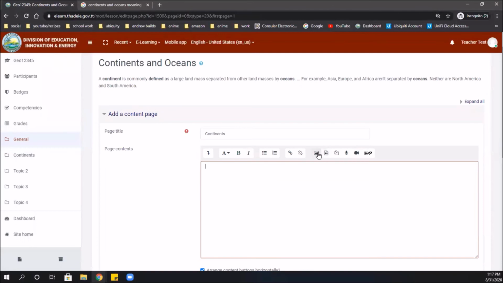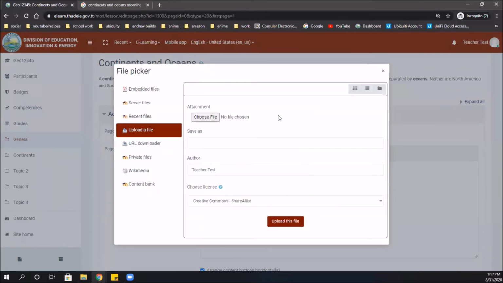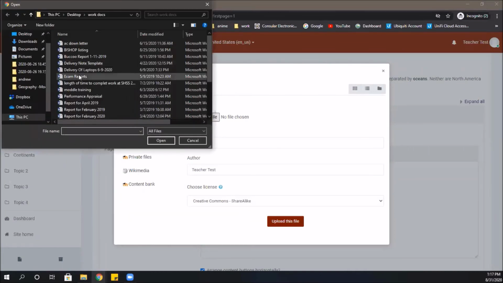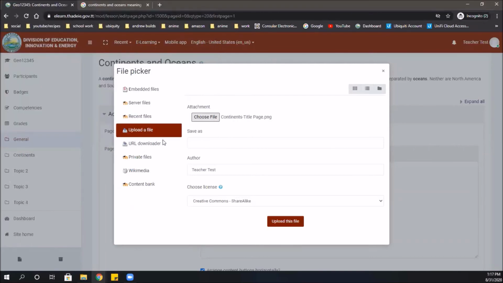So now we're going to show you how to insert images. We go to Insert Image. We're going to click on Browse Repository, then Choose File. When we click Choose File, we're going to search for where the file is placed, and then click on the file that we want. This will be the file here. And we upload this file.